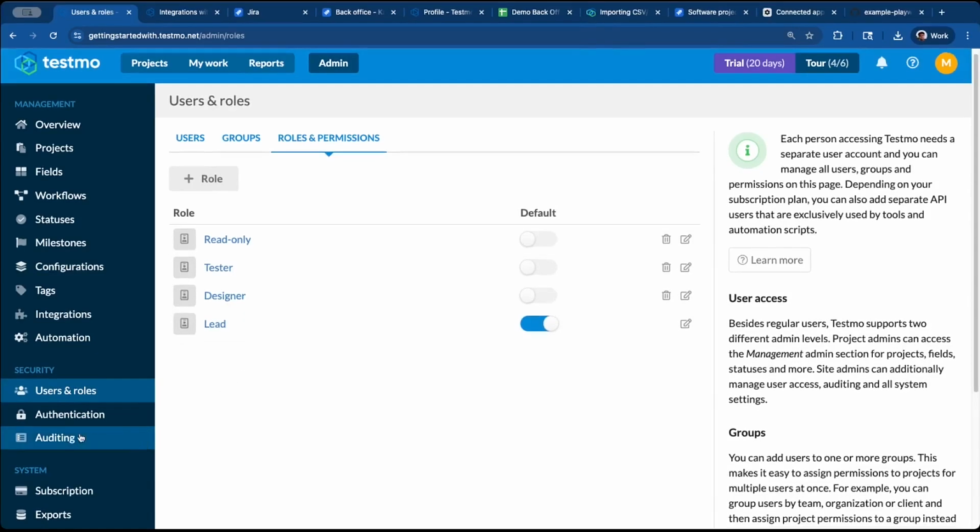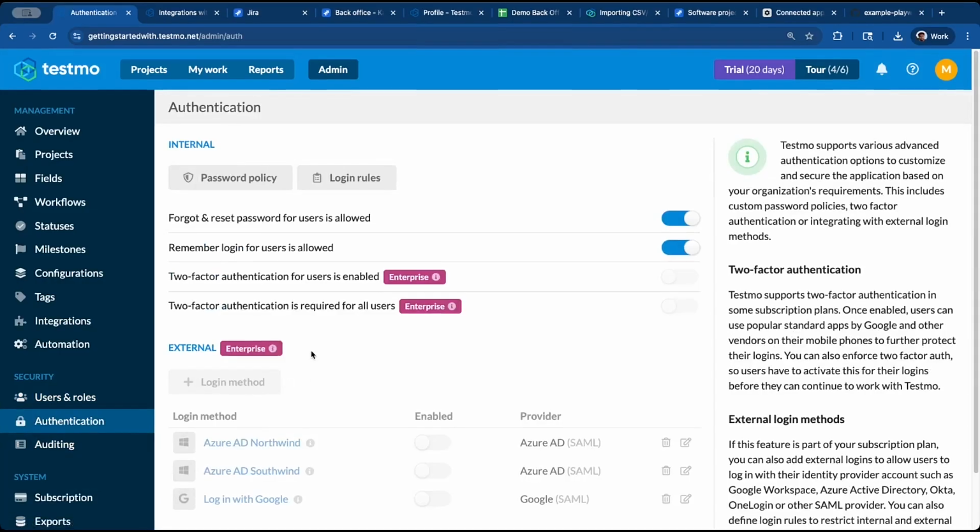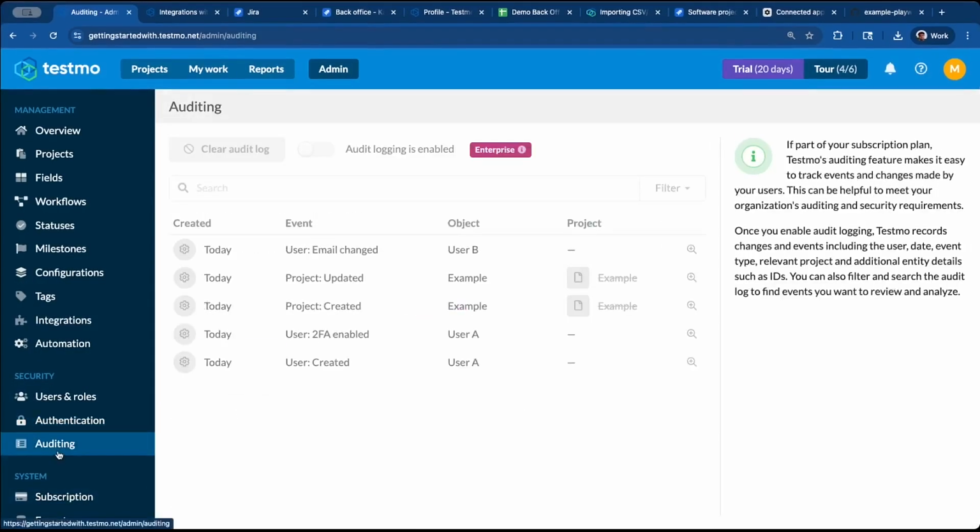There's also a number of features for our enterprise customers. If you need single sign-on or SAML based authentication, that's available for enterprise users. You can also enforce two-factor authentication for all users, as well as access the auditing log.